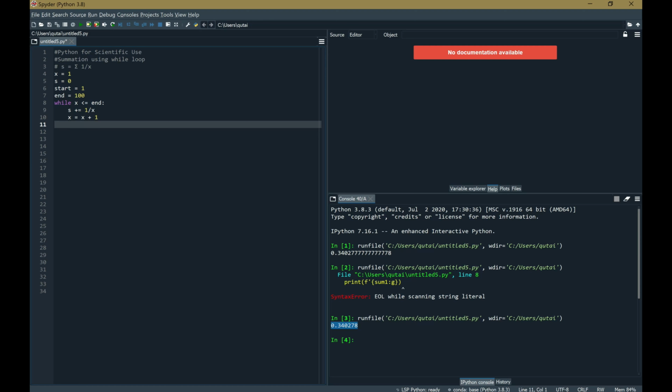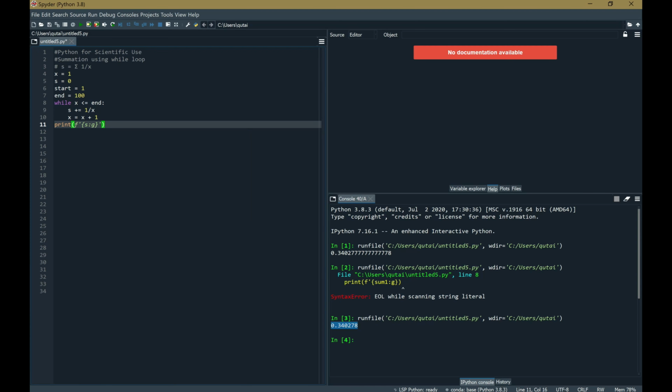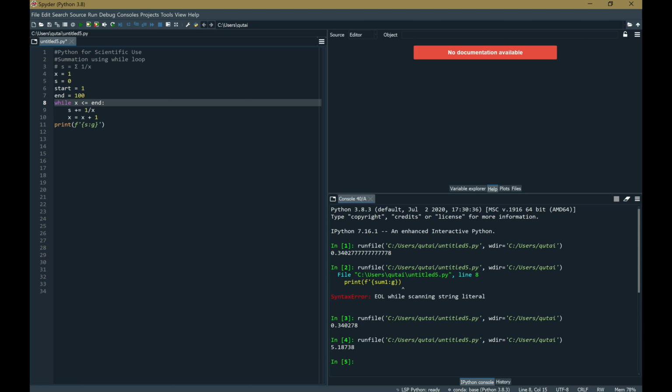We take only one step, and we write here print s. We take f string as usual, f, and we take this one here s. I want it more compact, that's why I use g here, and we hit run. We got 5.18738.